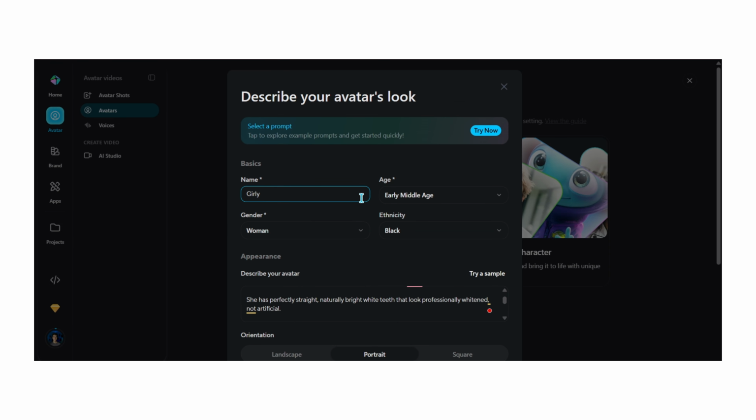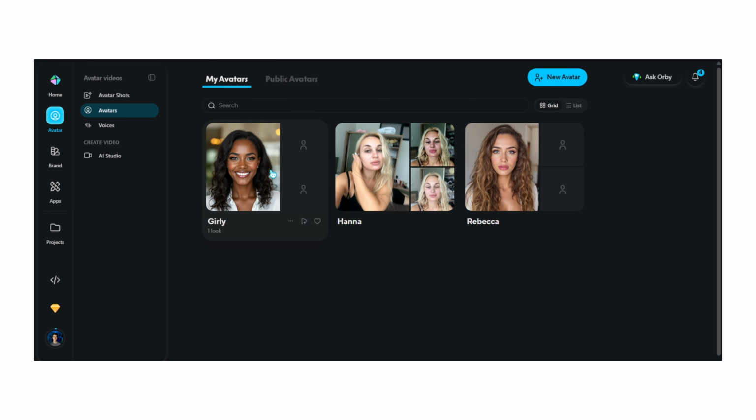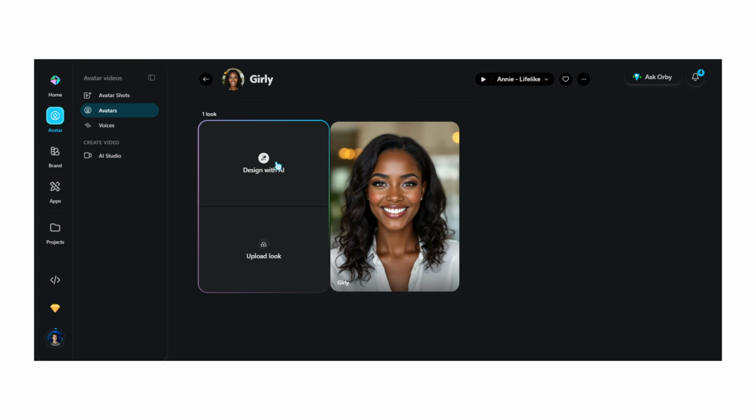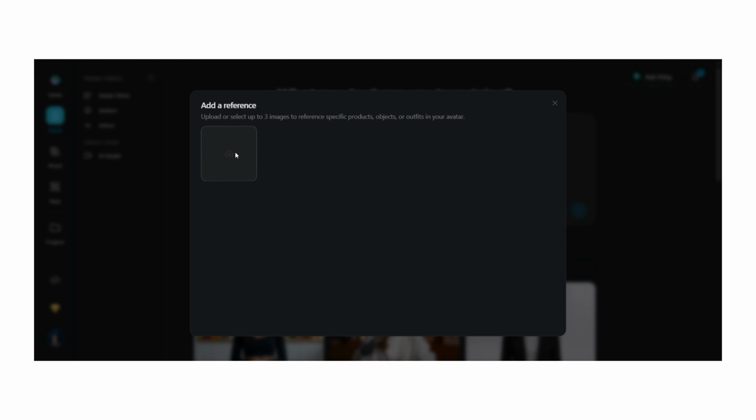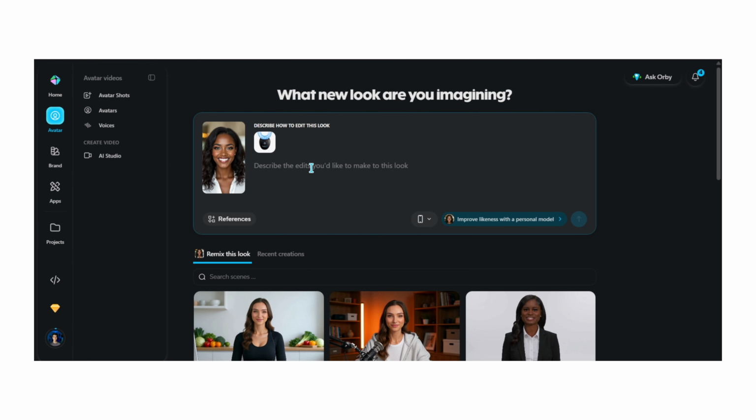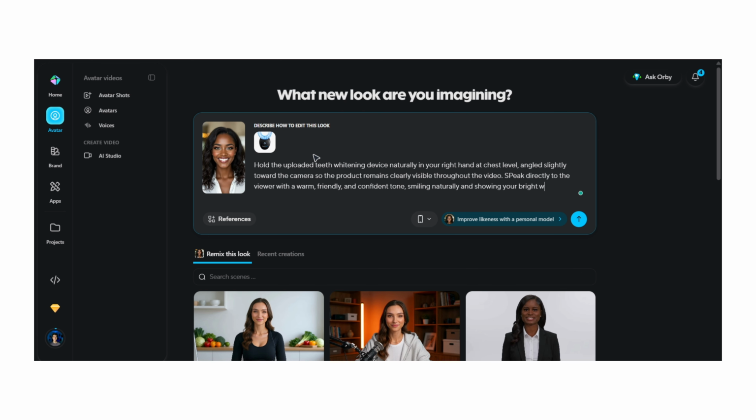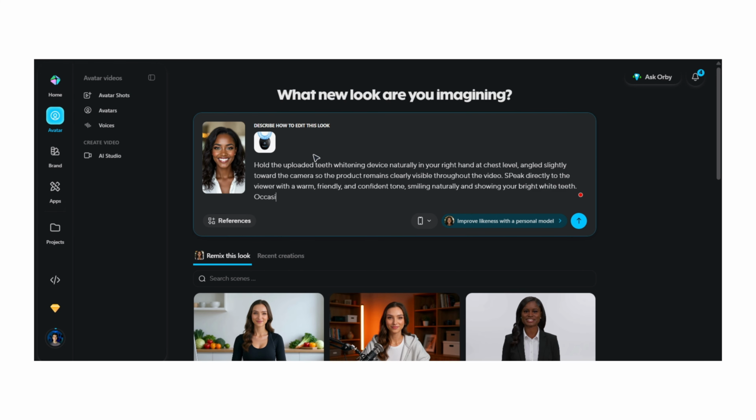Then we need to put our product in her hand. Just go to avatars, pick your avatar and choose design with AI. Then upload your picture as a reference. And I'm going to use this exact prompt. Hold the uploaded teeth whitening device naturally in your right hand at chest level and slide it toward the camera so the product remains clearly visible throughout the video. Speak directly to the viewer with a warm, friendly and confident tone, smiling naturally and showing your bright white teeth. Occasionally glance briefly at the product before looking back into the camera.